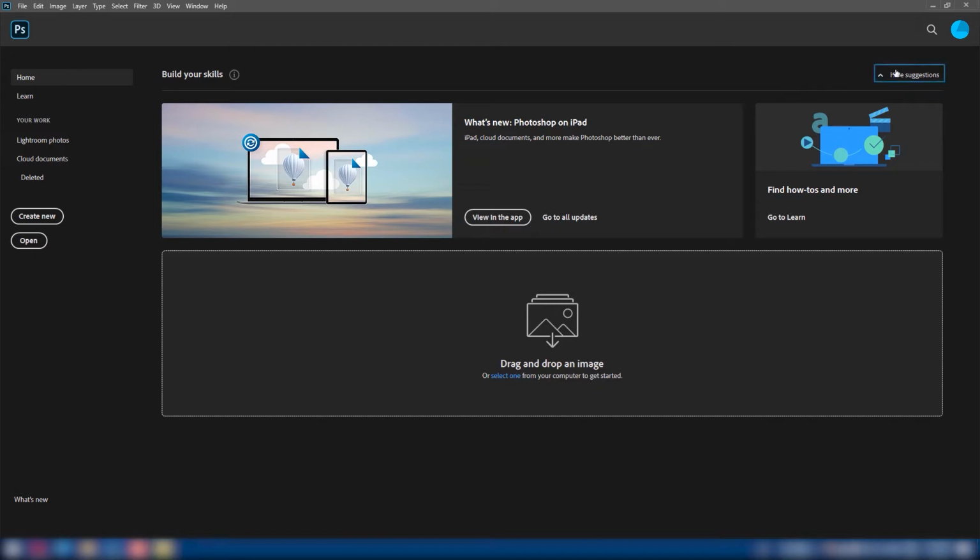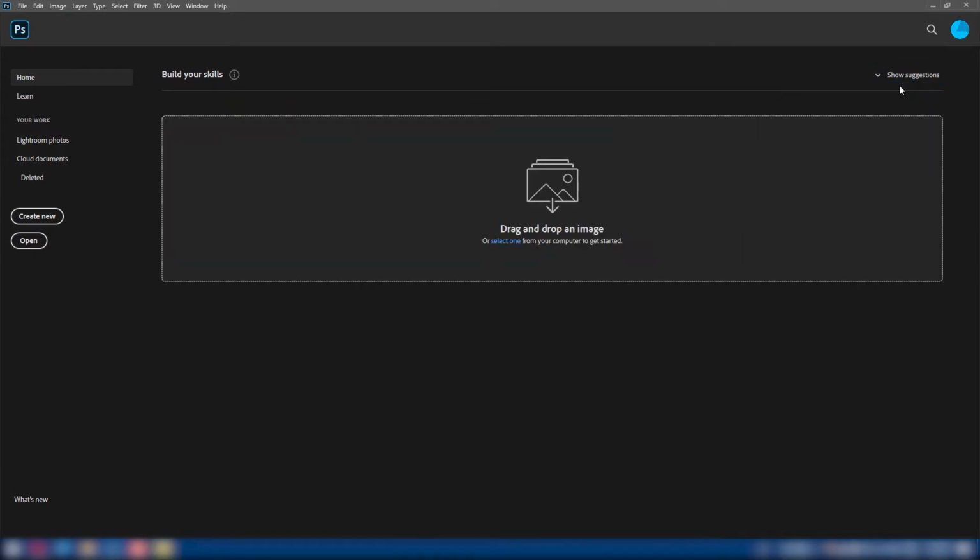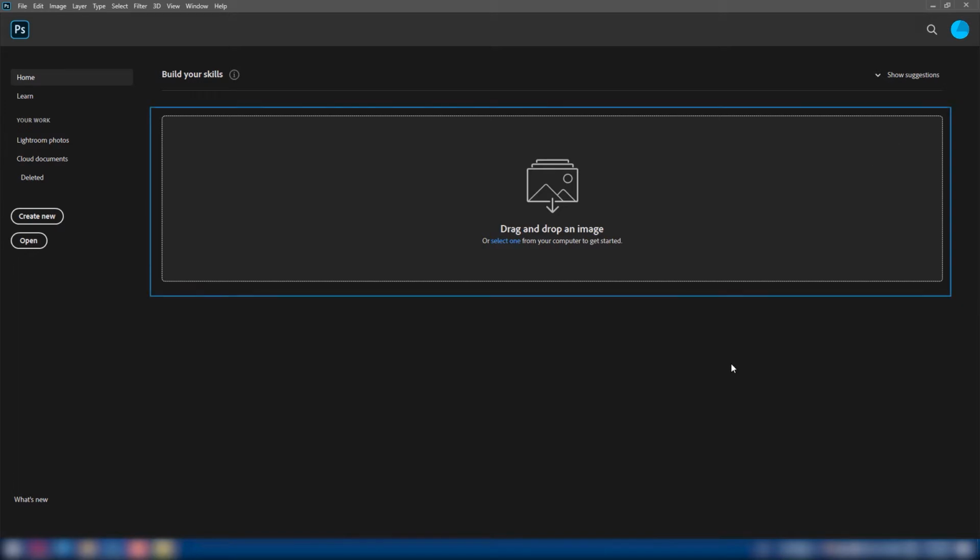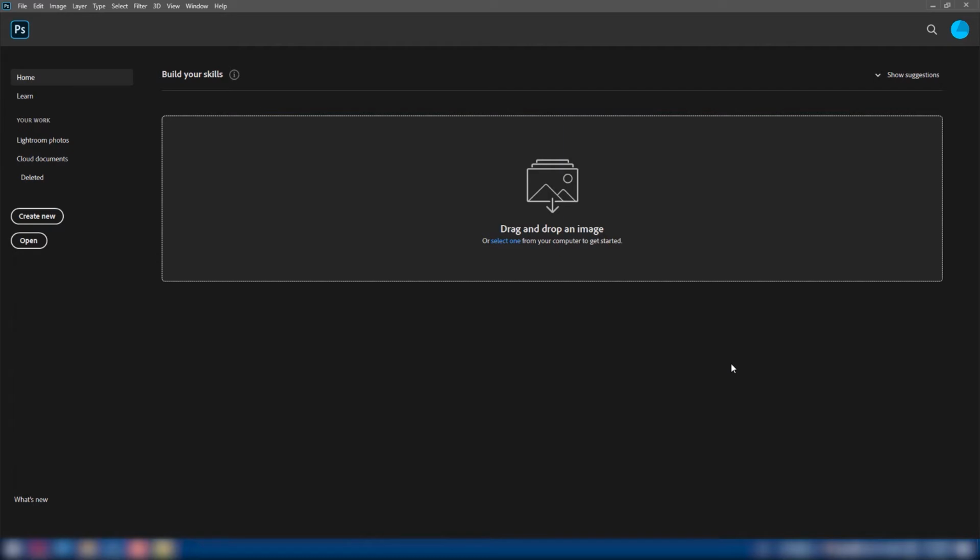If we want, we can always hide those suggestions by clicking here. You will also notice that we can drag and drop images here to get started. And once we start opening some files, we will see all of our recently opened images in this area. So let's start by opening a file.